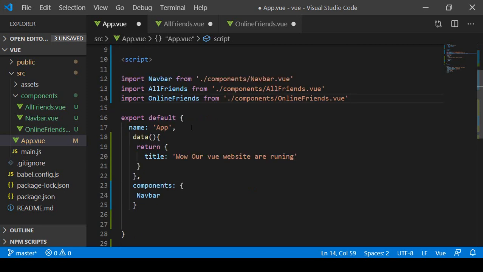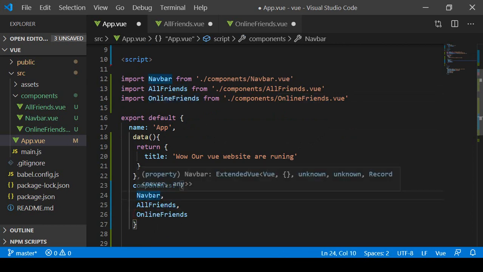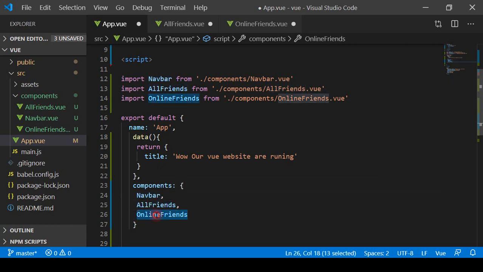So now we have to add two of these in our component area. So I just simply add our two of these. One will be all friends. So here I define all friends, and also there is another one as online friends. I just simply copy it, and here I paste it. Okay, so that is our neighbor, that is our all friend and the online friend.